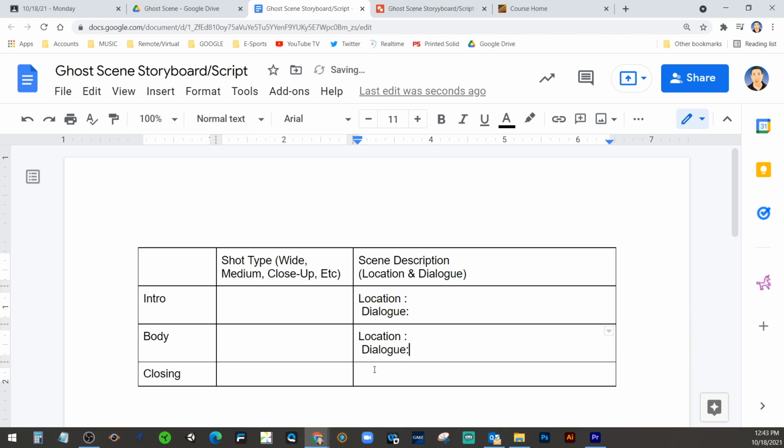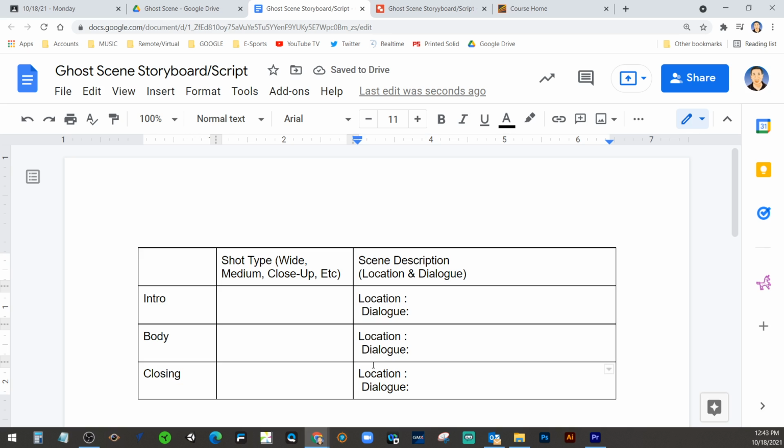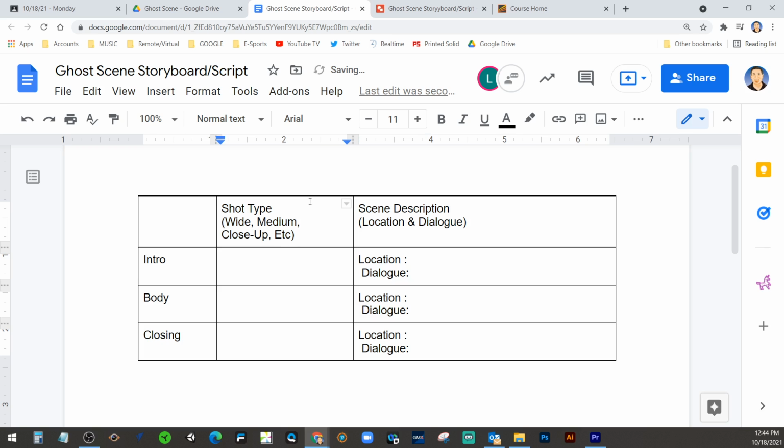All right, this is in that folder. Again, if you're working with a partner, you can work on this together. You can break this up if you need to add different scenes. You could just add a row beneath this. But I think this would be the basics to get this planned. So you are thinking about your introduction, the body, which is the main details, like your main story, and the closing.